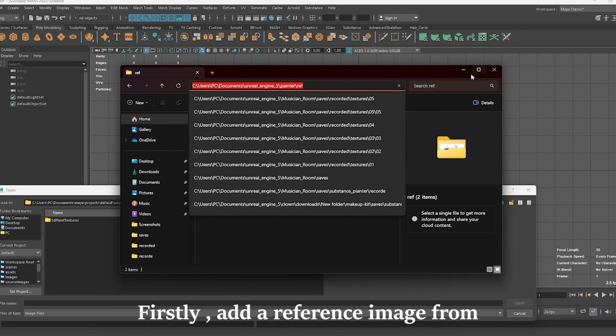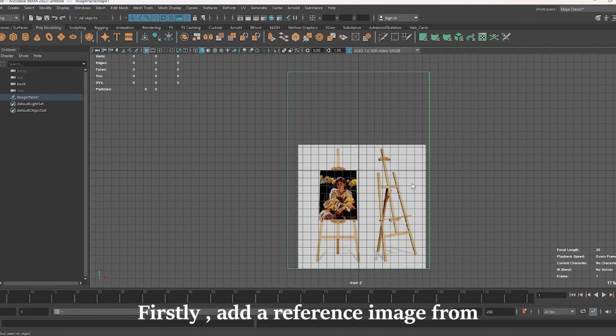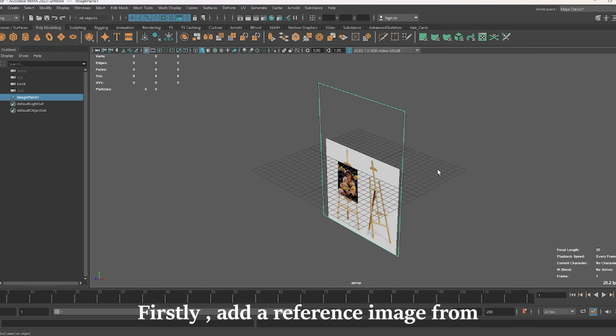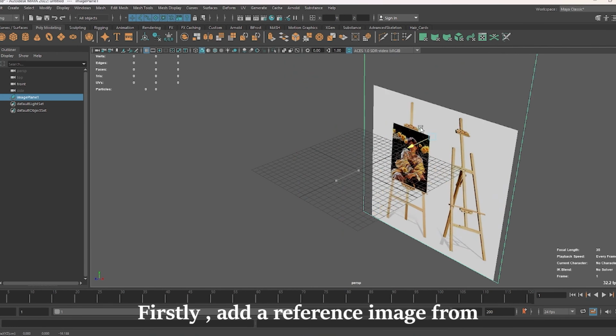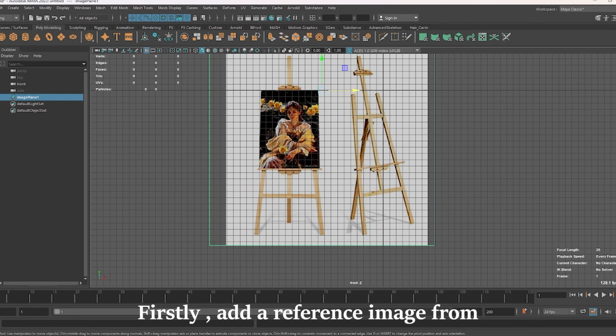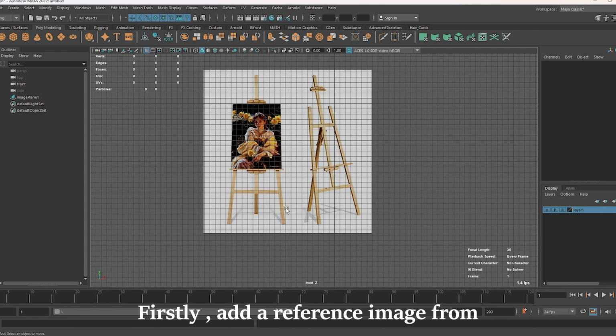Firstly, add a reference image from your file location and make it non-movable by going in the Layer tab on the right side of the Maya interface. In the bottom you will find the Layers tab. There you have to add the image and change the mode to reference so that it is non-movable or clickable.